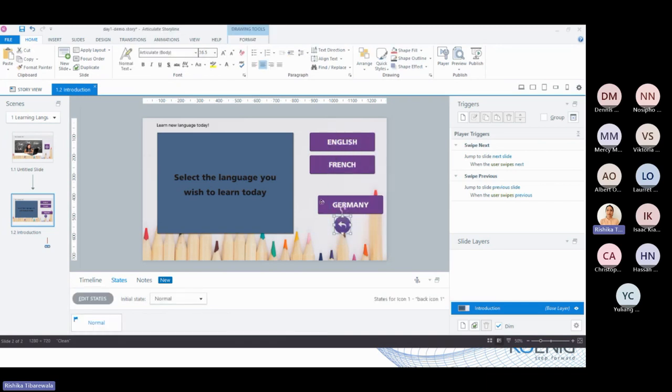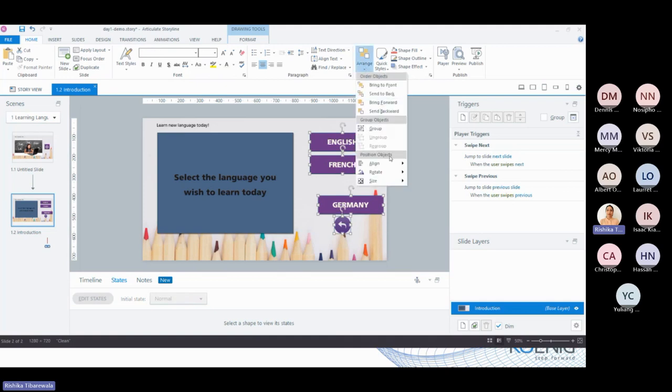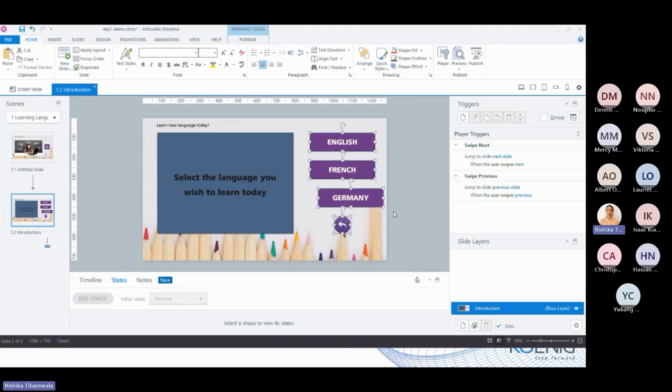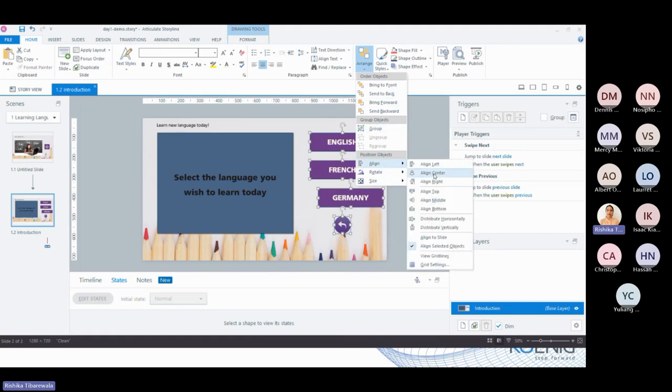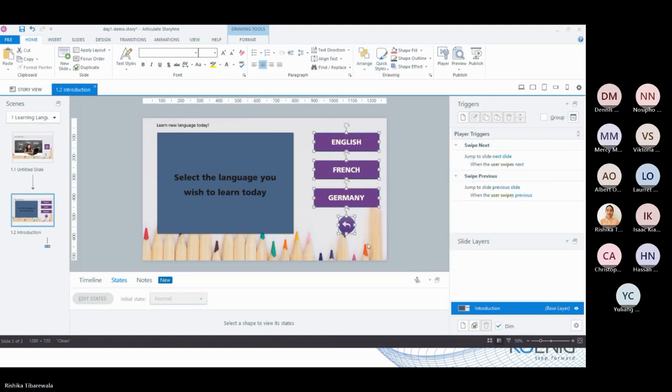Now, if I want them to be aligned together, I can drag and select them all. Basically, shift and click is going to work in this case. So I can select all of them, then go for arrange, align, distribute vertically, right? Then align, and I can make them align center. So that's how you can manage all of them together.